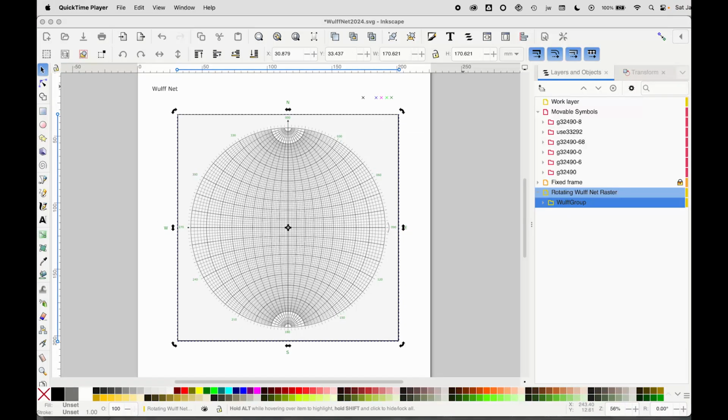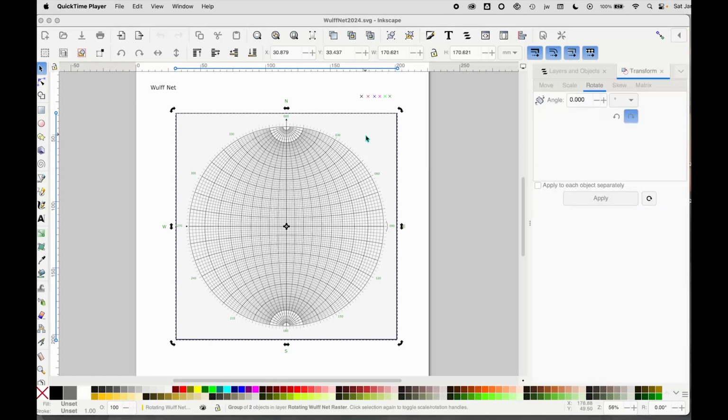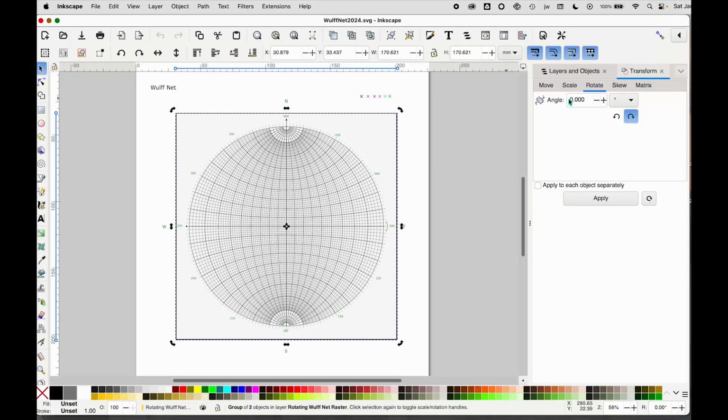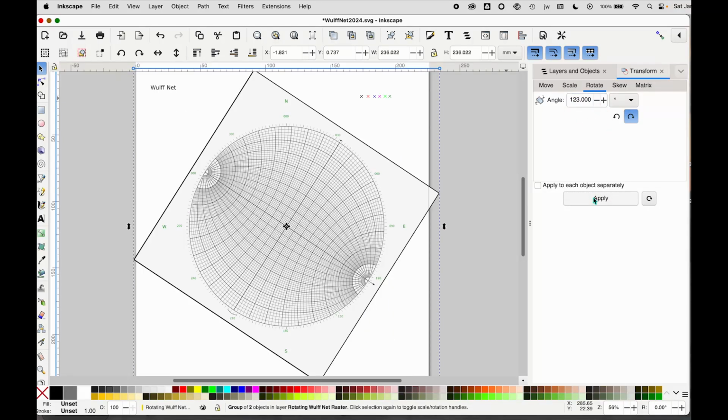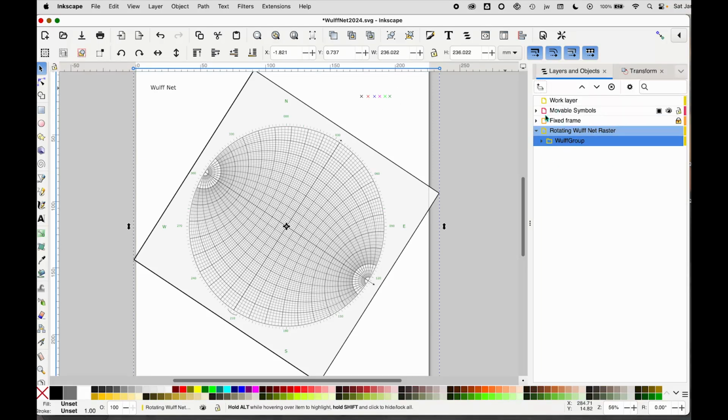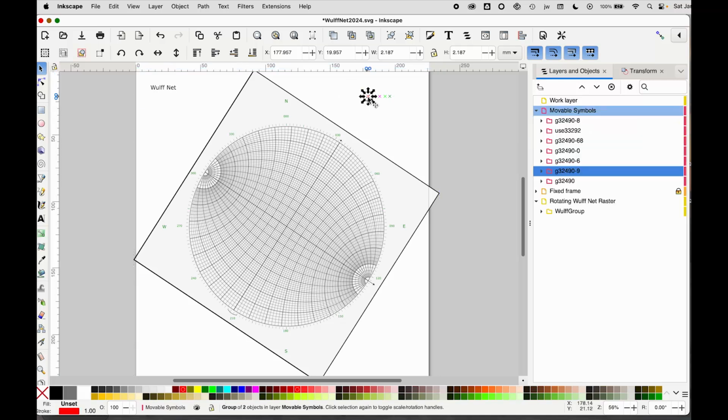So let's try plotting the orientation of our line with trend 1, 2, 3 and plunge 37 degrees. So here I am in Inkscape, and I'm going to enter in 1, 2, 3 in the angle here. I'm going to apply that rotation, which will turn the net around. And then we've provided here in a layer that's called movable symbols, we've provided a set of symbols. And these are little X's in different colors.